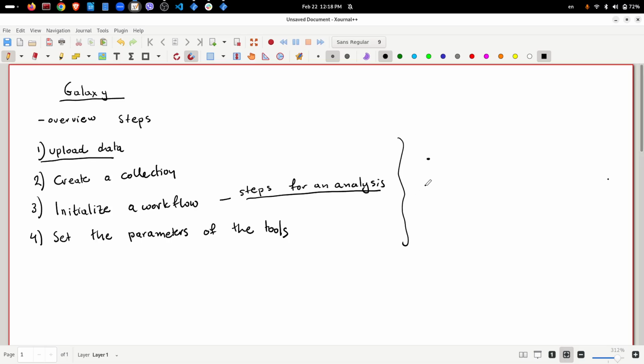So I will demonstrate how to make a workflow using tools like Falco, FastP, and Trimmomatic. The same idea applies for other tools that we will see in next classes, like BWA-MEM, and some tools of the suite SAMtools, and so on. Okay, let's start.